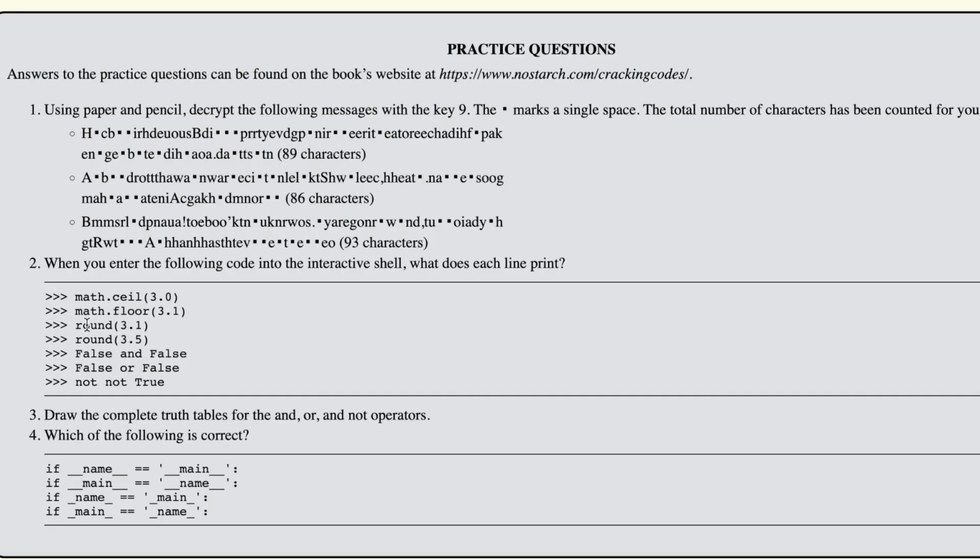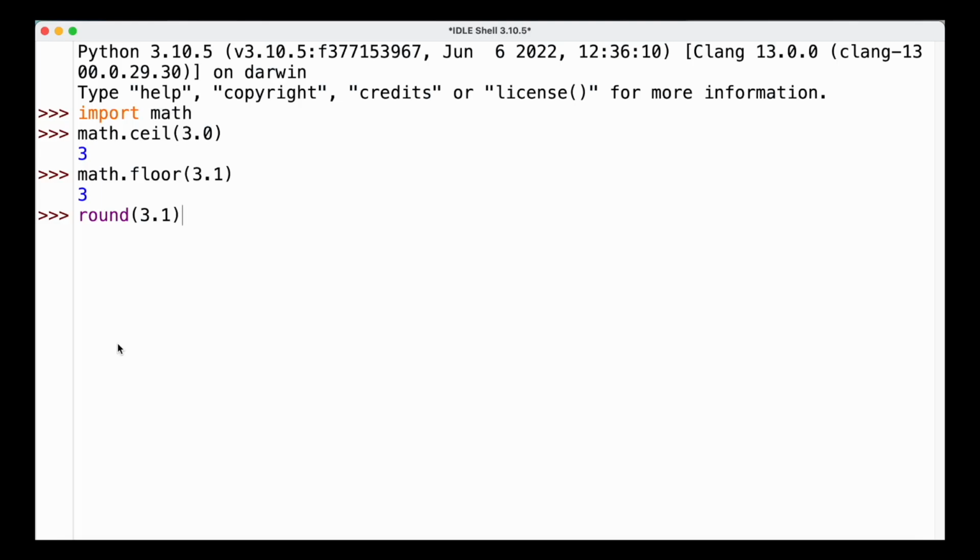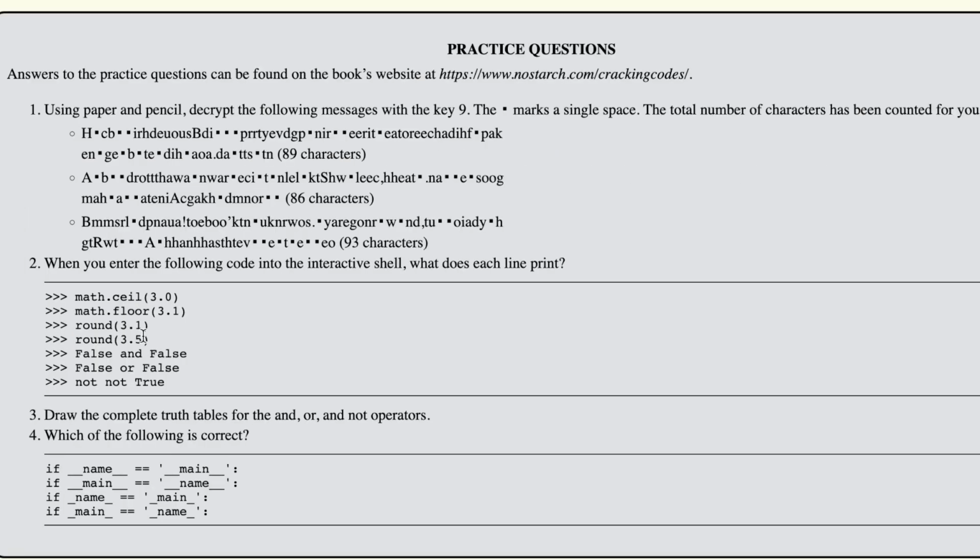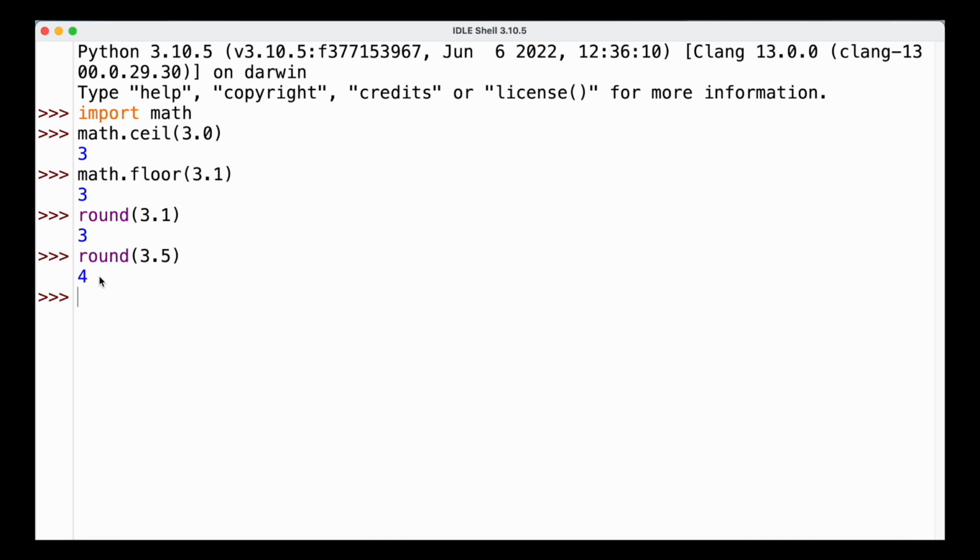Next up, we're using the regular round function. And the regular round function will always round down or up, depending on if the value is greater than or lower than 0.5. So at first we are rounding the value of 3.1, so we should be rounding down to 3. And if we type that into our interactive shell, we can indeed see that we get back a value of 3. Now in the next example here, we have a value of 3.5, and we know that starting from 0.5, you would always round up. So in this case, we should get back a value of 4, which is returned to us here.